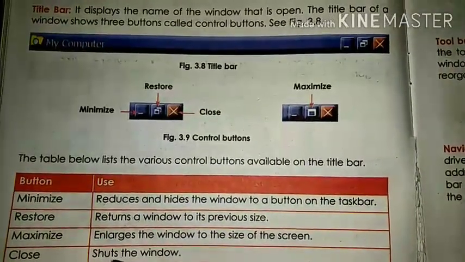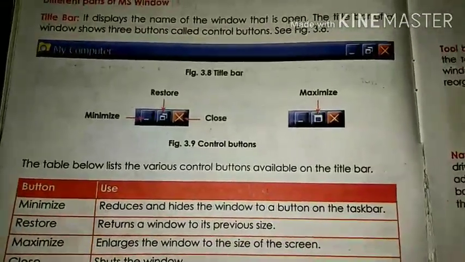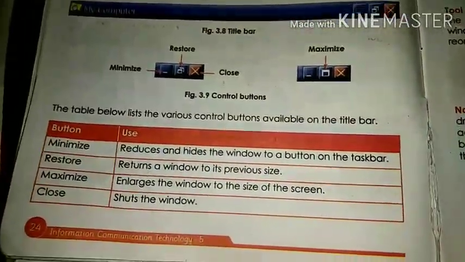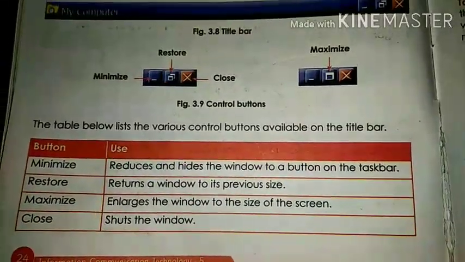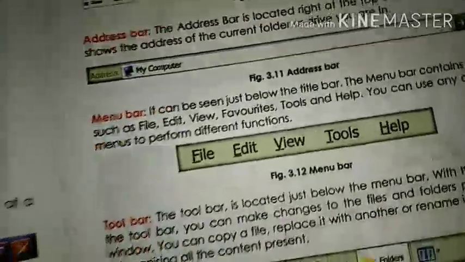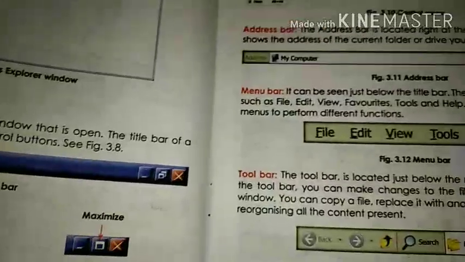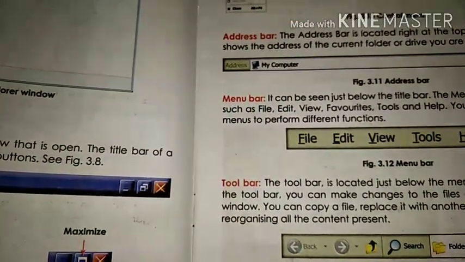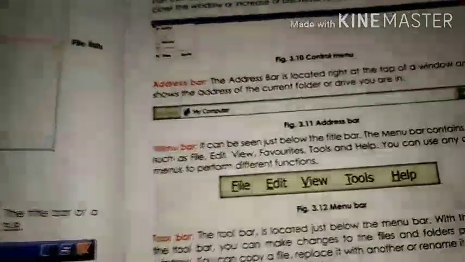Next is maximize. It enlarges the window to the size of the screen. So again, this maximize button will also help you to change the size of the screen. Next is close. Close is used to shut the window, or you can exit the program as well. So this is how we have learned about the title bar. It shows us a name, whichever file or window is open, and next we have buttons, that is minimize, restore, maximize and close.